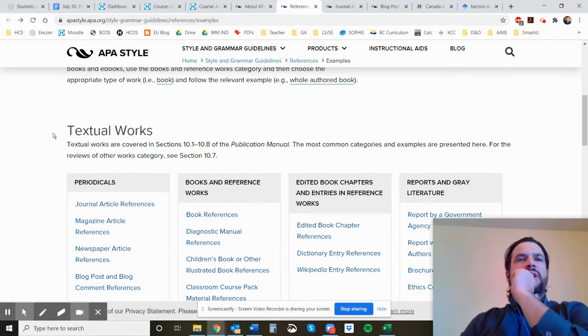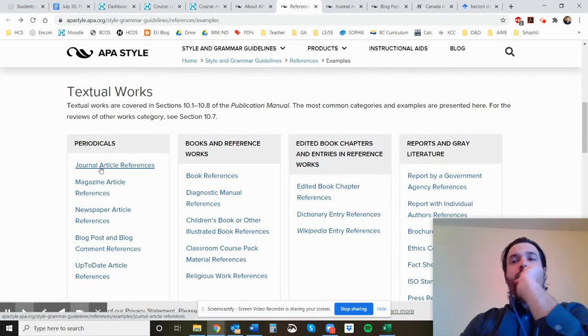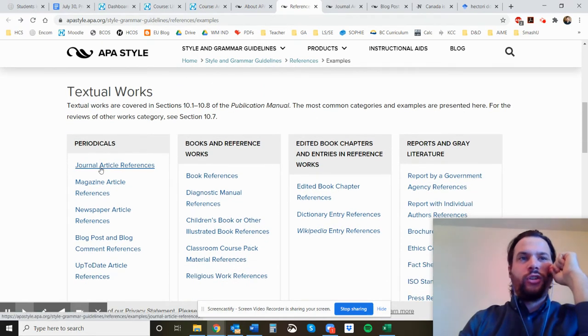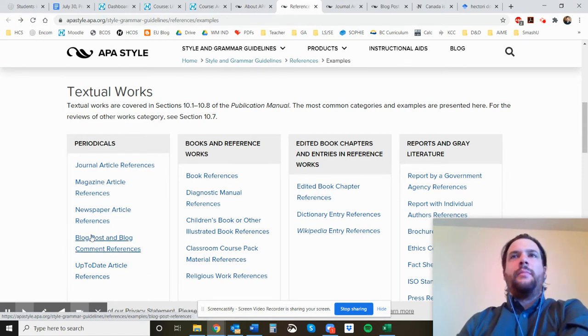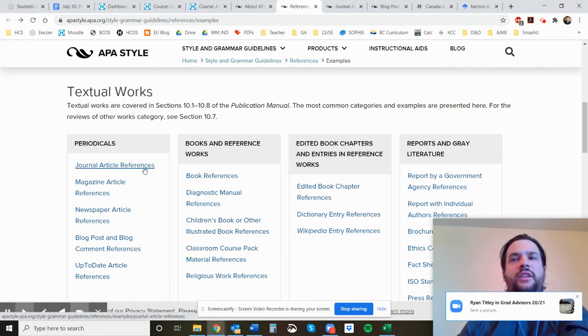So if you go down to contextual works, the first one is journal article references. And then there's blog posts and blog comment references. And these are the two that we're going to look at, because if you're doing an article from the Narwhal, it's going to count as a blog post. And then if you're looking at any of the other journal articles, we're going to be using this.